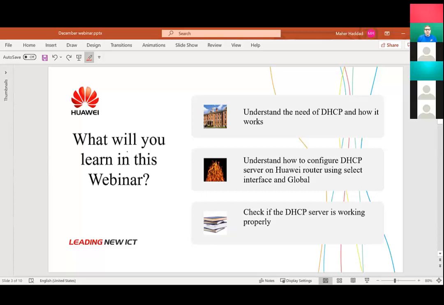So I'm going to explain to you briefly how DHCP works, and understand how to configure it on the Huawei router using the select interface and the global interface, so two different labs. And then at the end, we'll have to check if the DHCP is working.